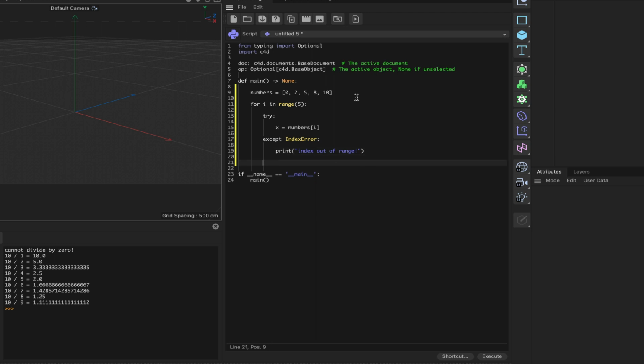We can then put an else in here and say else, print. We'll just return that. We don't have to, but we will. Print, and we'll say x is equal to, comma, x. That's all we need to say in there.